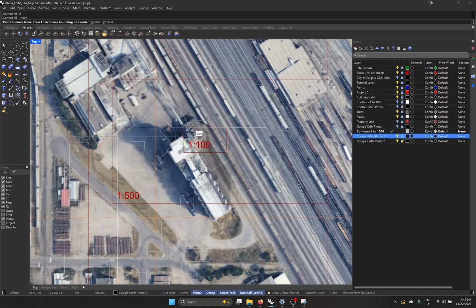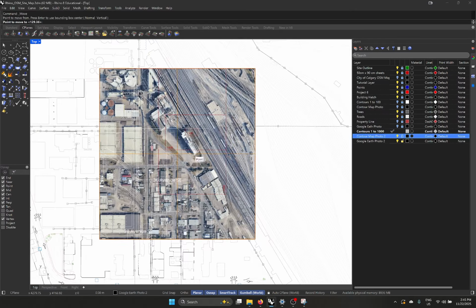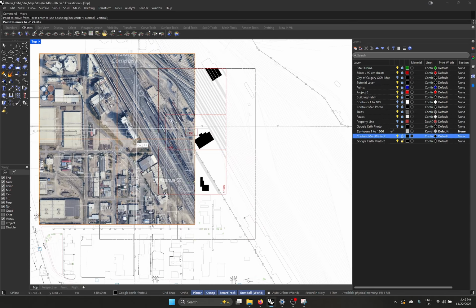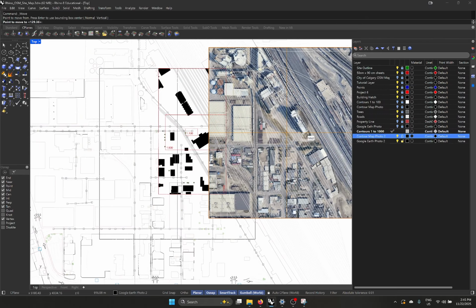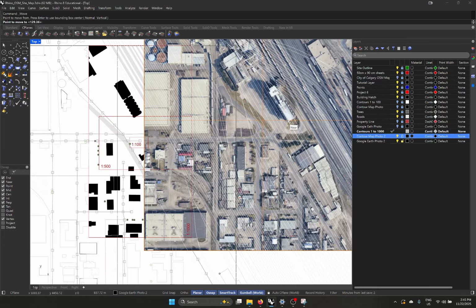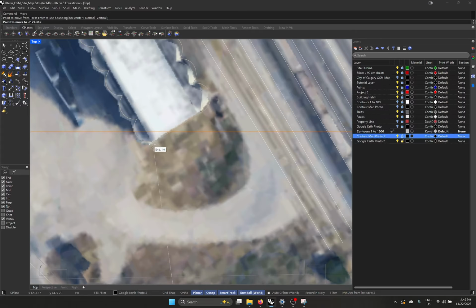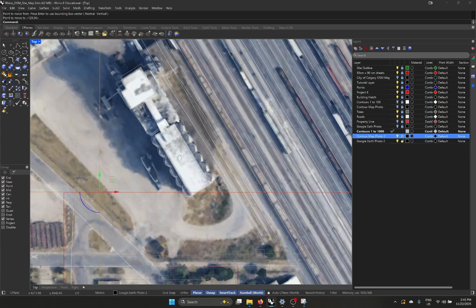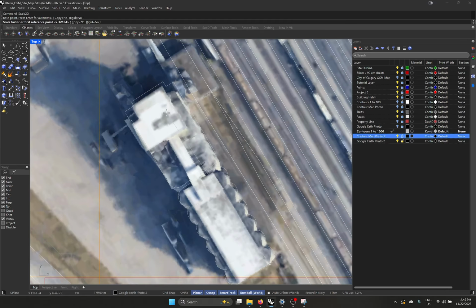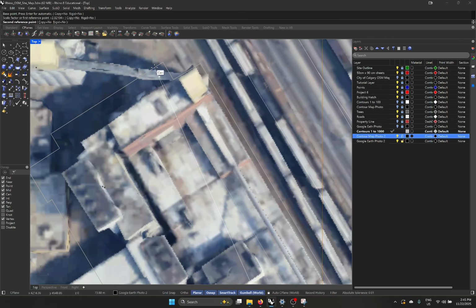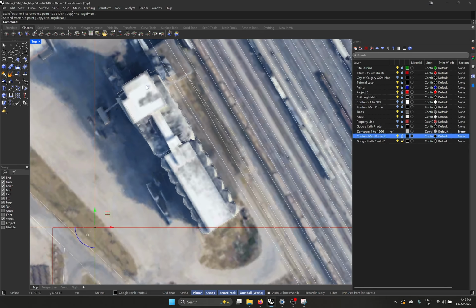So basically what we want to do is find something I can see in Google Earth that I can also see in my map. So in my case, it's this kind of grain silo building. So I'm going to line that up here. This is one end, and that's the other end. So I can do a scale 2D command, go from one end of the building to the other end here, and then bring that all the way to the edge here.